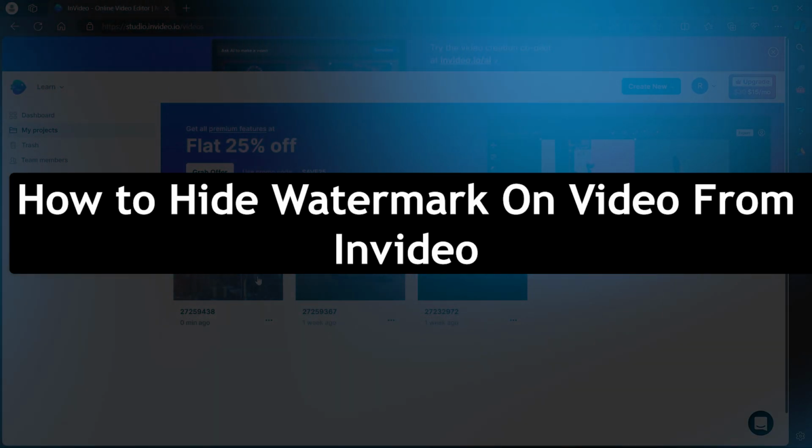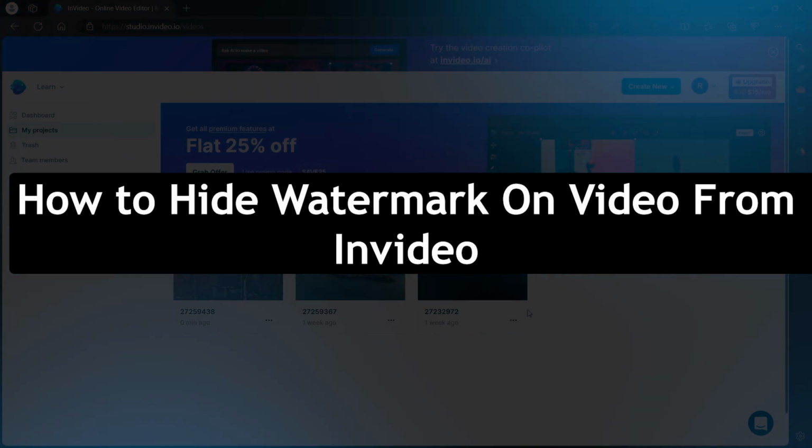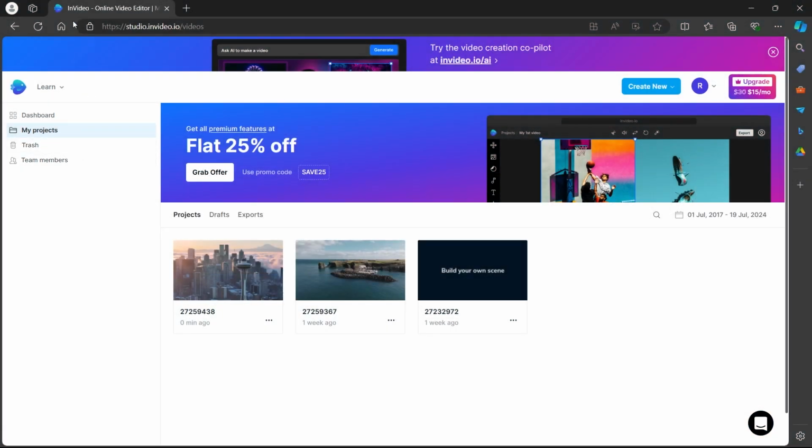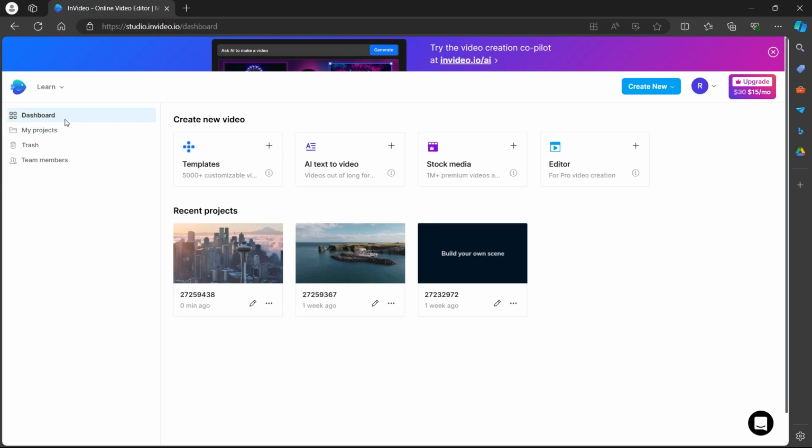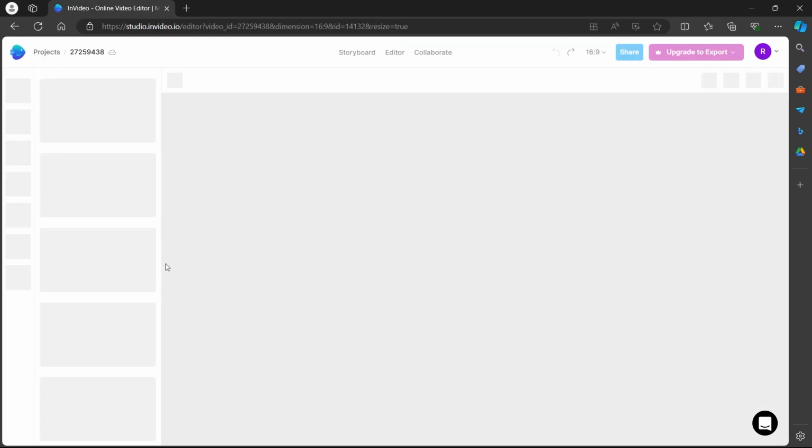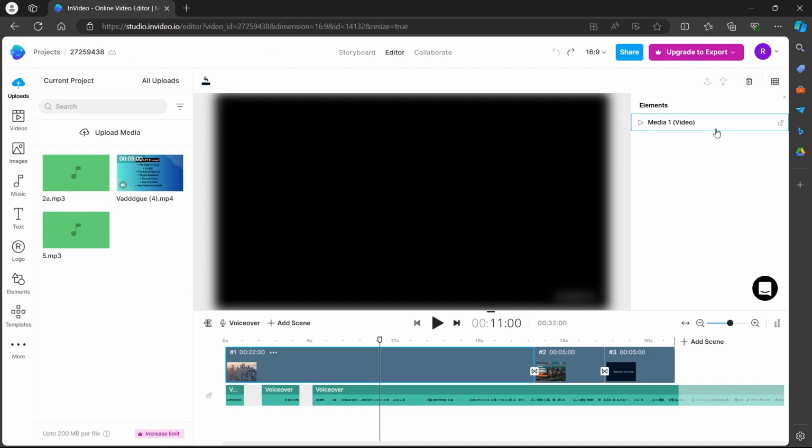Today, I will show you how to hide watermark on video from Invideo. In order to do this, first of all, navigate to studio.invideo.io. After that, you'll be on your dashboard. Open any of the projects you're working on, you will be on this page.